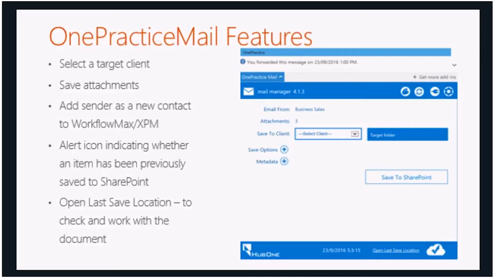Firstly, it's really easy to work with. So your target clients will come through if the client is your primary contact in Workflow Max or Xero Practice Manager, it will come through into the system. You can separate and save your attachments separately. So the attachments can always stay within the email, but they can also be split out and saved as a separate attachment into SharePoint. So you've got that individual document saved separately, so you can search within that individual document.